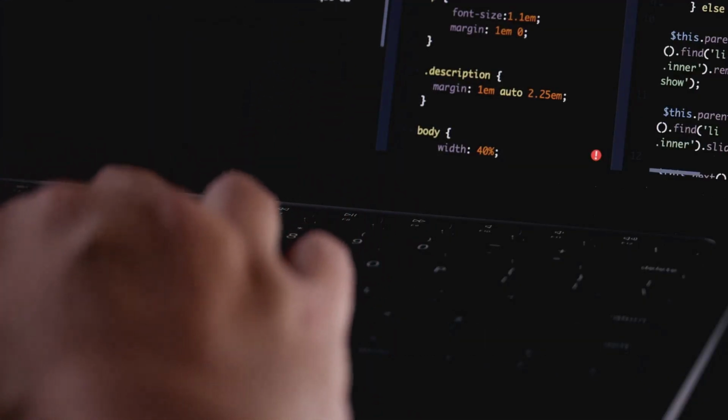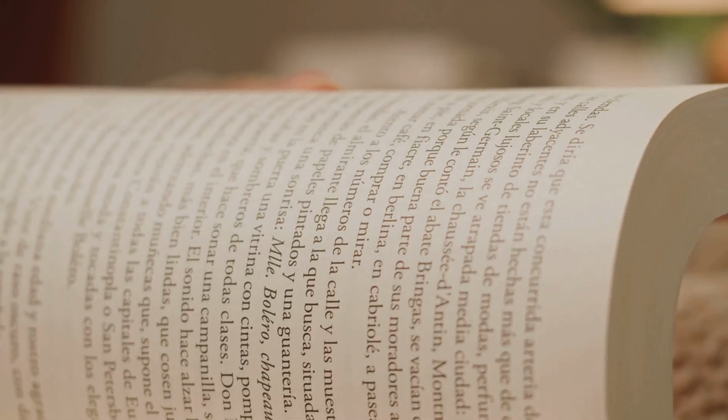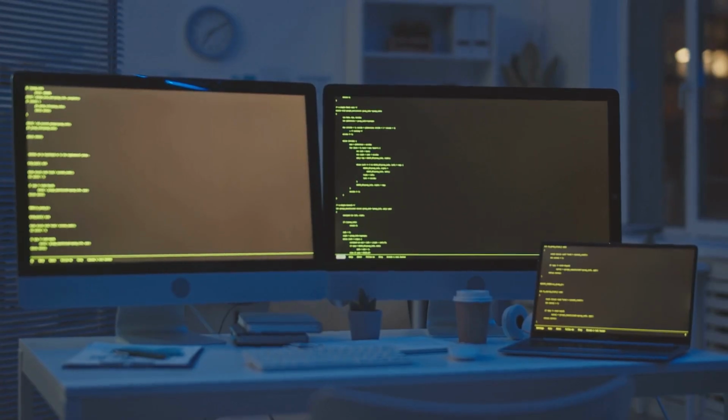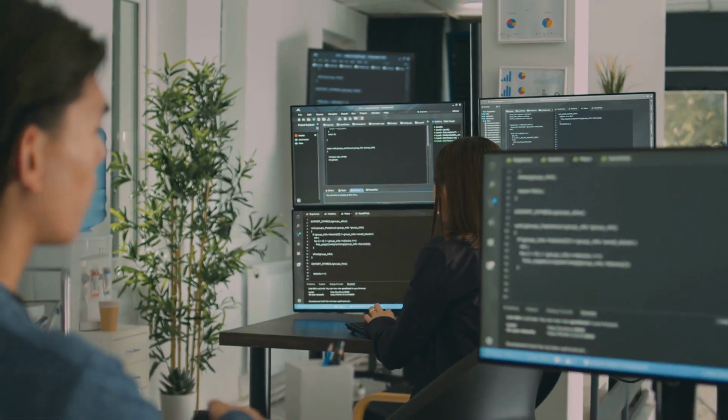Chapter 8. Hash Tables, Key Value Powerhouses. Imagine a dictionary where you can instantly look up the definition of any word using its first letter. That's the power of hash tables. They're like super efficient dictionaries for your code.